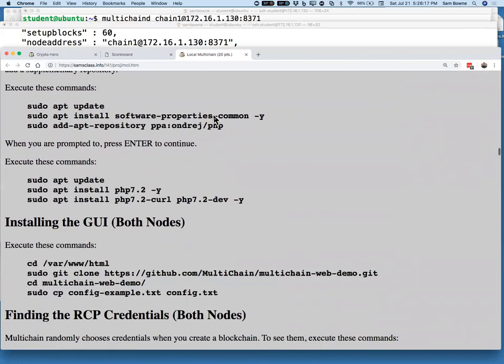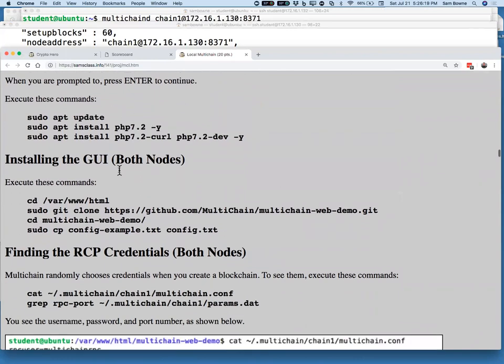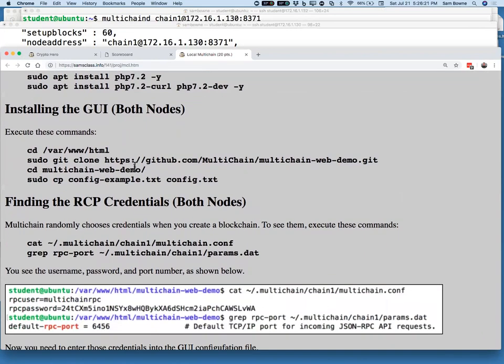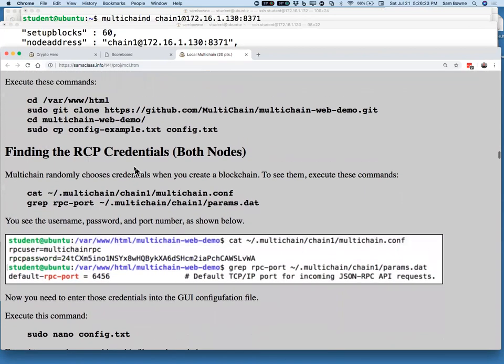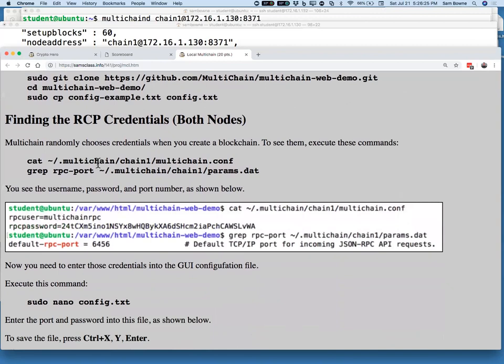This is no fun without a GUI. So you have to install PHP and some junk here to get it going. And now this is going to use the RPC, which lets you make web requests to do things to the chain. And this is how most everything is really done with all mining software and wallets and such. And therefore, there has to be some security. The security is in these files.